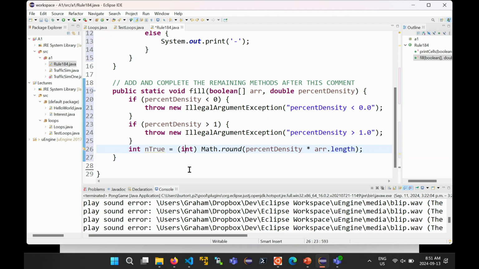So if you need to cast something and you're using the primitive types, it might be the case that you need the cast. Here you do need the cast. Avoid casting reference types in this course. We never actually do it in this course. All right, so there's your number of true values. And now we need to fill in the array.